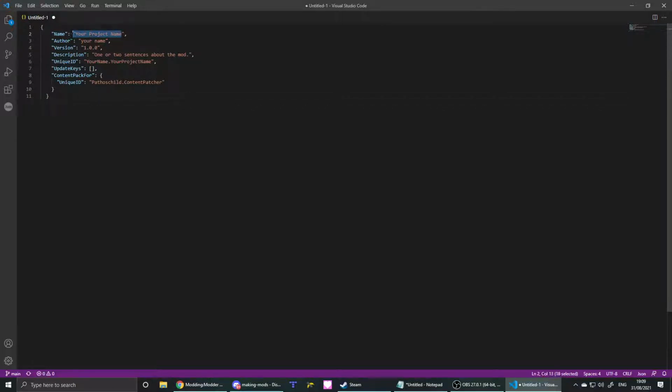Name. We're going to go ahead and call this Village, or whatever your mod's called. Yeah, Village. That'll do for now, I guess. Author, you're going to go ahead and put your name in, your Nexus username, hopefully. If you haven't got a Nexus account, go on to nexusmods.com and make one real quick. Version. For now, we're going to leave this at 1.0.0.